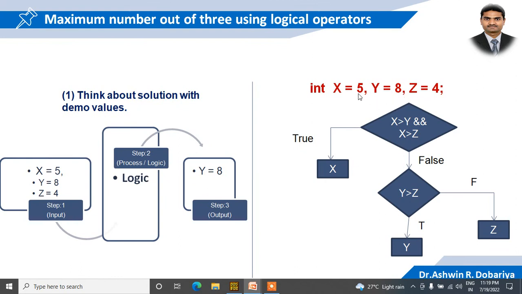What we will do is, first we will take the first number and compare it with the second and compare it with the third. So how can we write the condition? If x greater than y, the first condition, and same, x greater than z. If both the conditions are true, it means x is greater than y and x is greater than z. If both the conditions are true, then AND will return true. And if it returns true, it means x is the maximum out of 3.